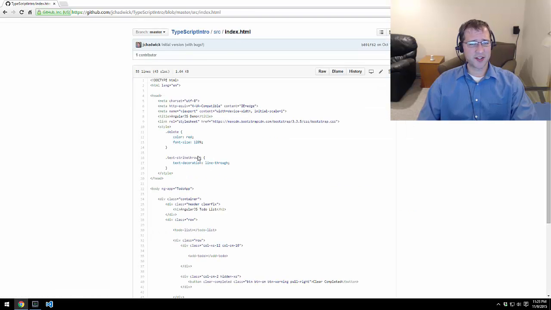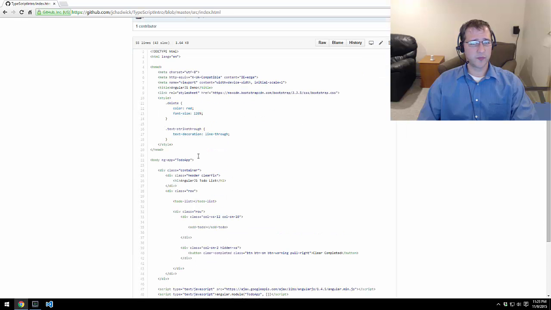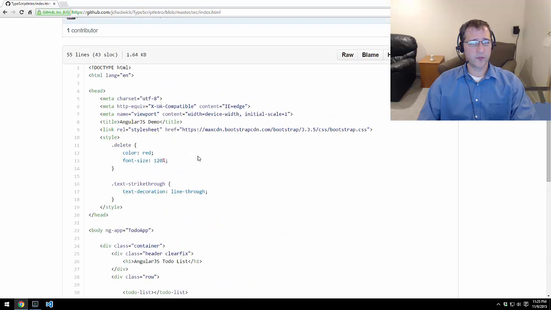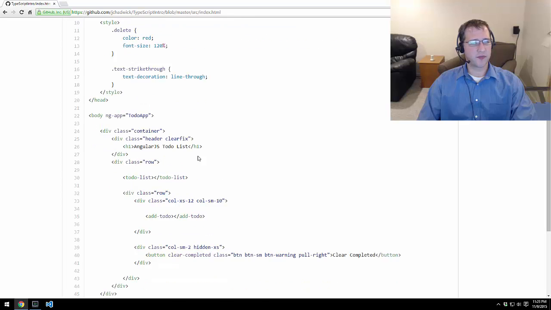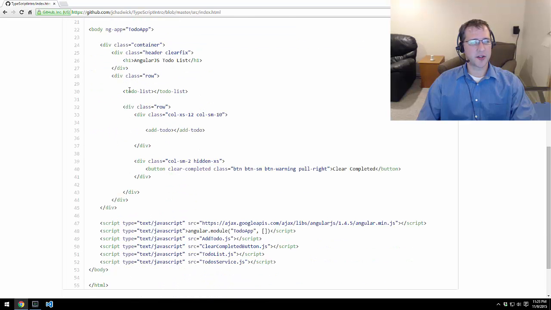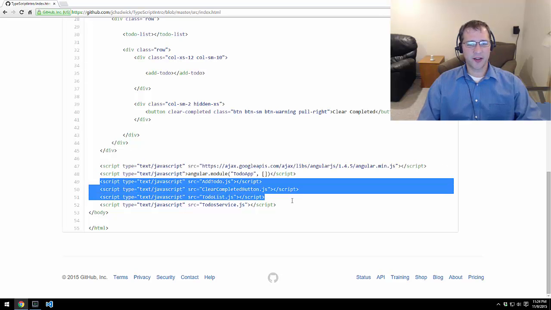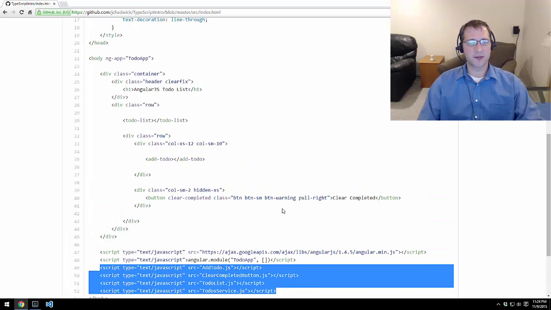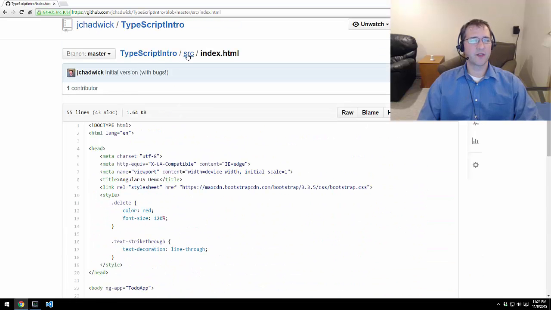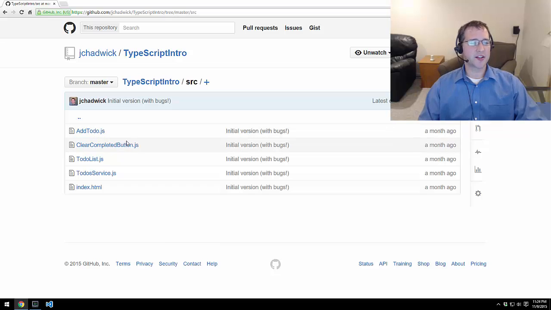So here's the index.html. It's just a very simple Angular application. I've got a to-do list here. I'm using Angular to create this. I've got add to-do, and my clear completed button, and I'm wiring it all up down here, right? I'm live linking to AngularJS, and then I'm just linking to my JS classes. Very, very simple. So what do my JS classes look like?